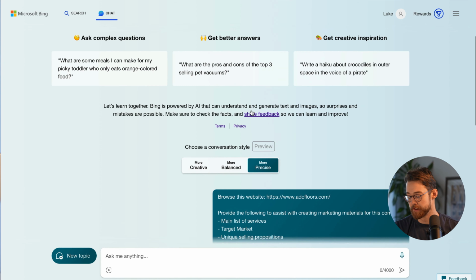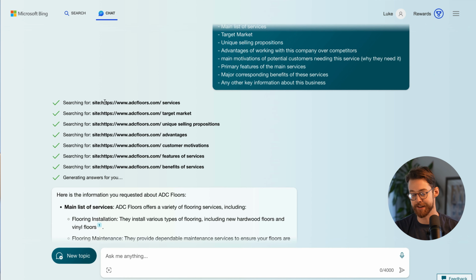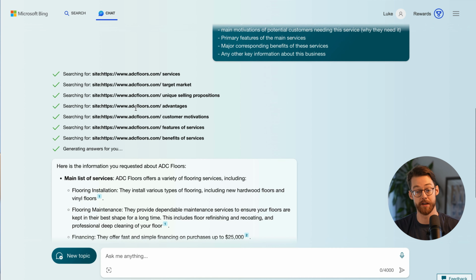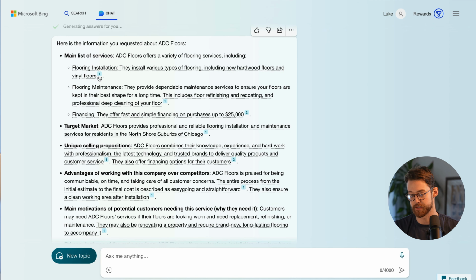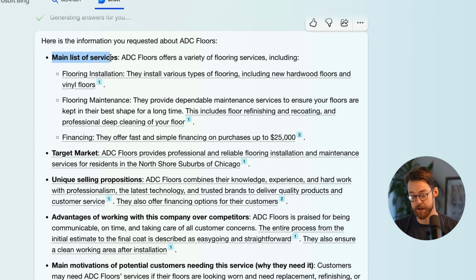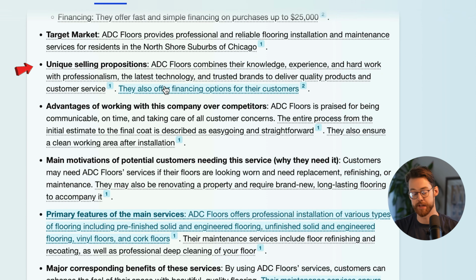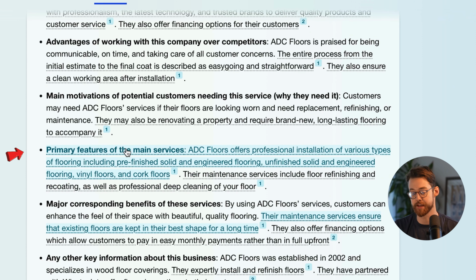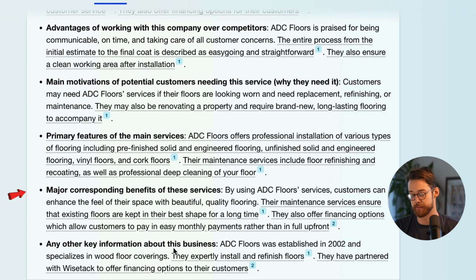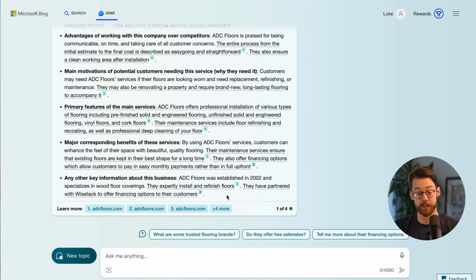I've plugged that prompt into Bing, and it's actually gone to the website and tried to evaluate these questions and summarize them in a response. And this is what it came up with. I'm not going to read through the whole response here, but essentially it's listed out the main services. It's given me the target market. It's given me a few unique selling propositions, advantages of working with this company over others. It's given us the main motivations of potential customers needing this service and why they would choose to work with this company. It's given us the features and the benefits, and a little bit of other key information about this business. So this is all really good stuff.